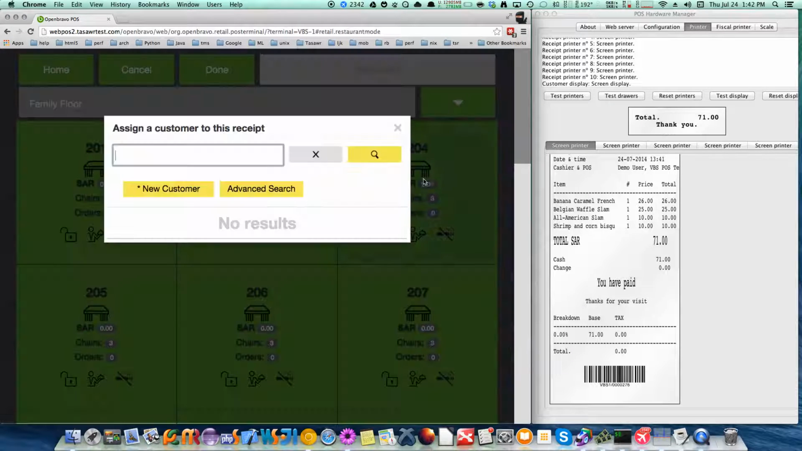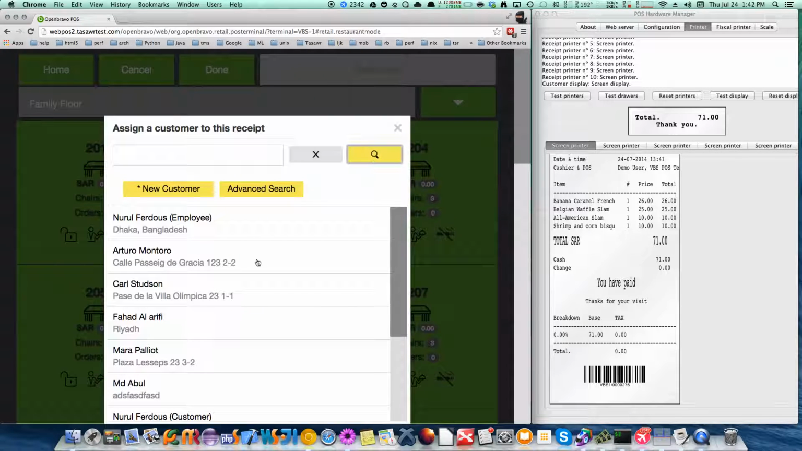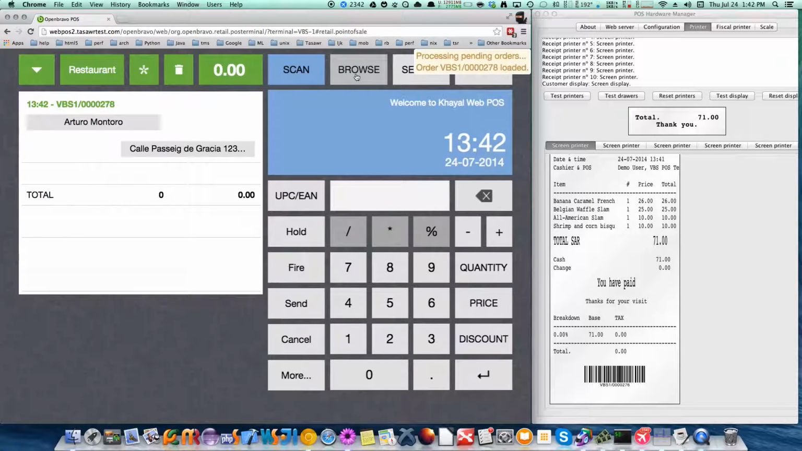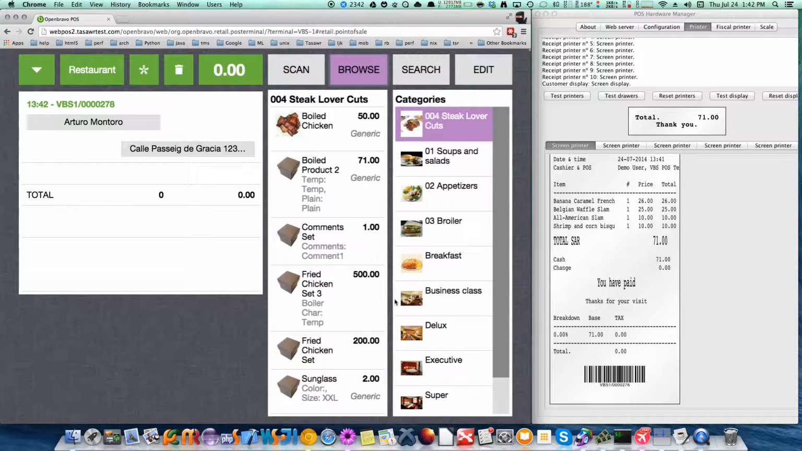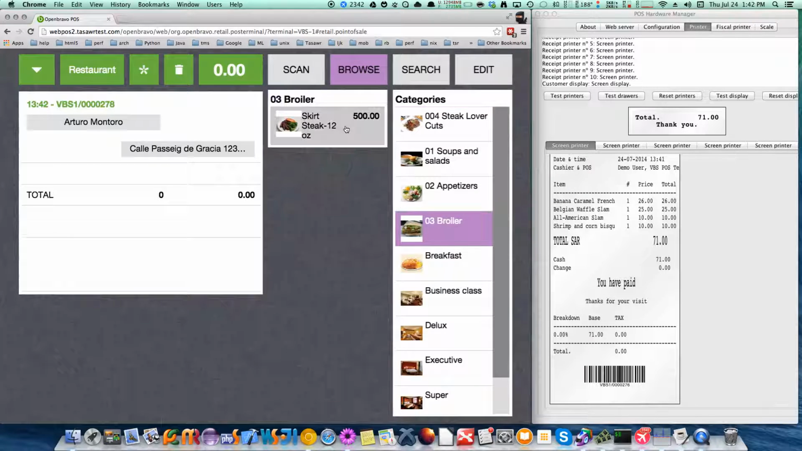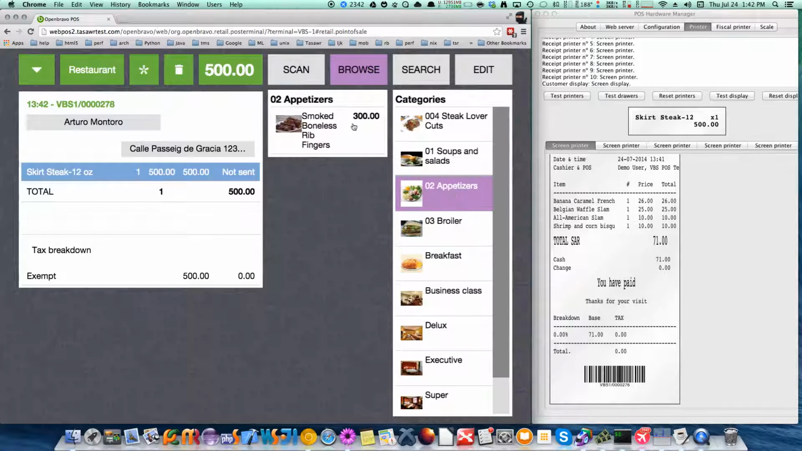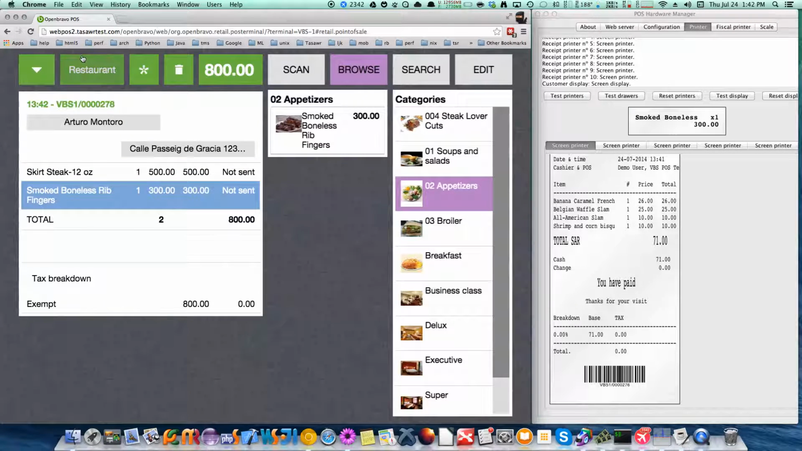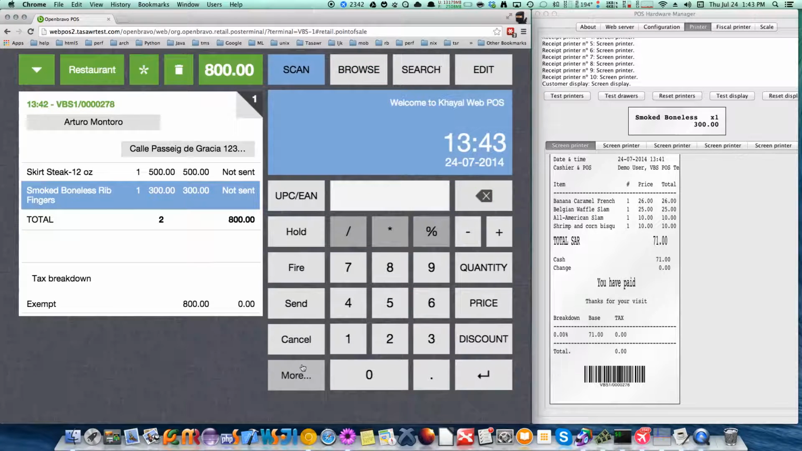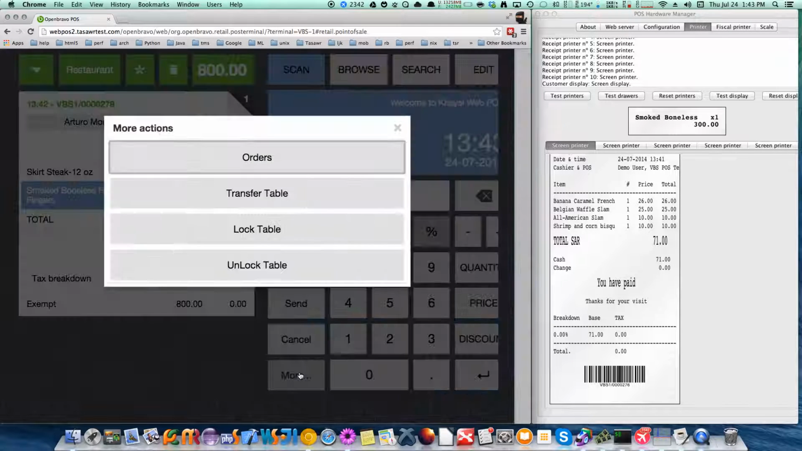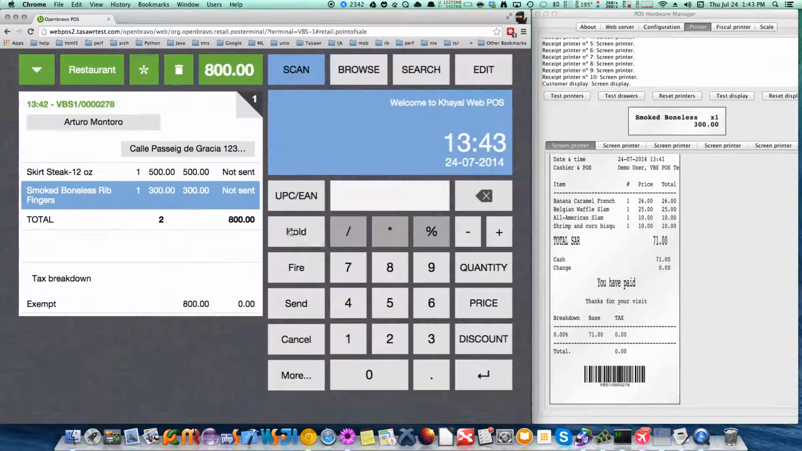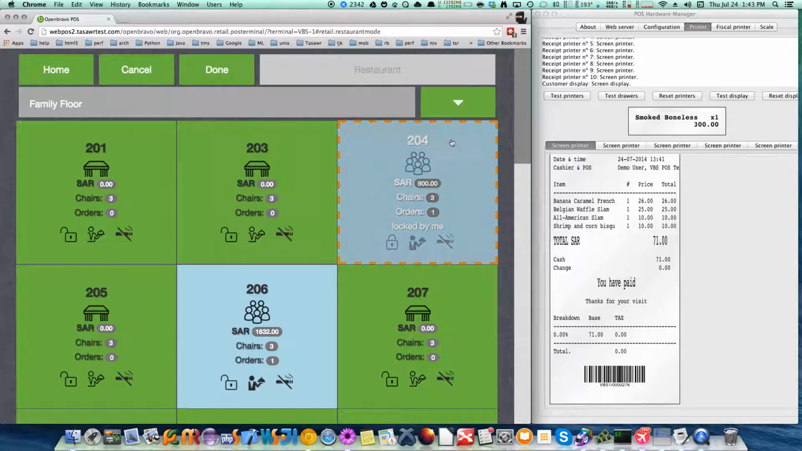Let's place another order on table 204, assigning a customer at first, placing few items on the table, and the total amount is 800. Now if you like to lock the table, just click to the More button and then Lock Table. Now if you get back to the restaurant, you can see the table 204 is surrounded by some dots. That means the table's been locked.